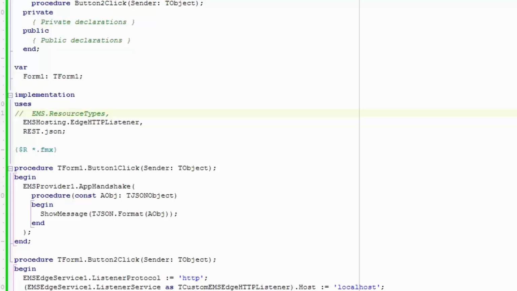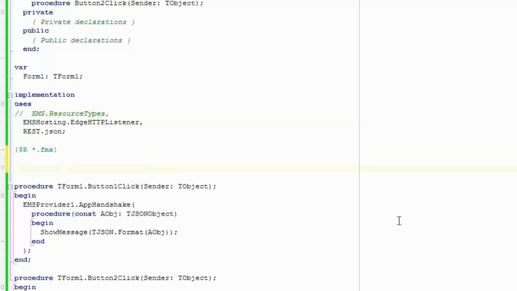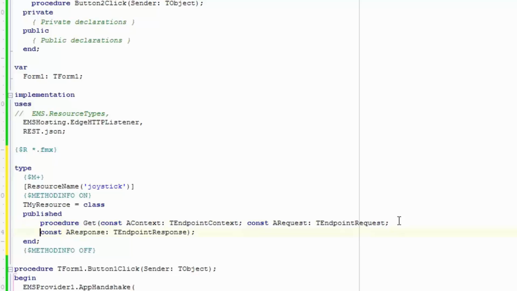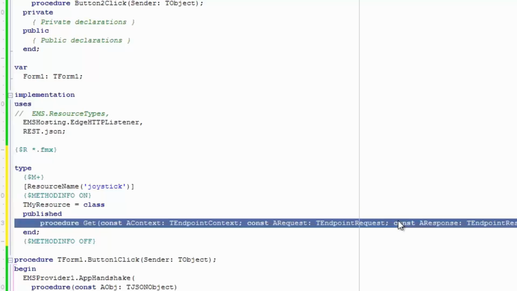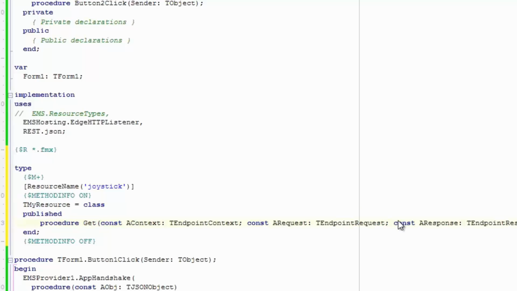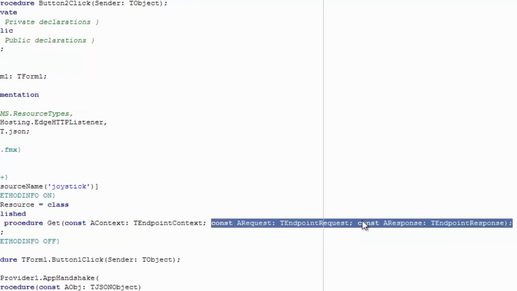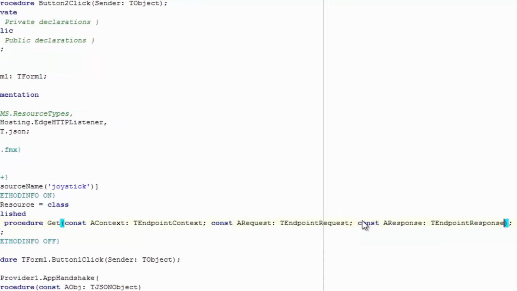What I need to do now is build up a class which represents the resource that I'm going to be publishing. Again, I'm going to copy paste this because I don't really feel like typing it. And this is my class. So I've got a class here named tResource, and it is publishing a get method. And this get method should look relatively familiar. Ignoring the context property for the moment, we have a request and a response. So as you saw when we built an endpoint earlier, it's a request-response system. This is how REST works.